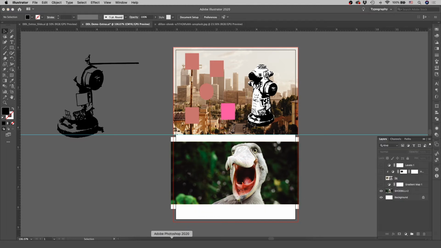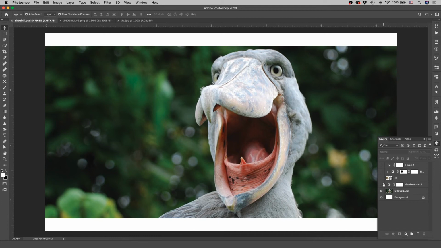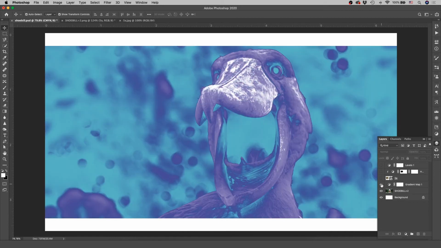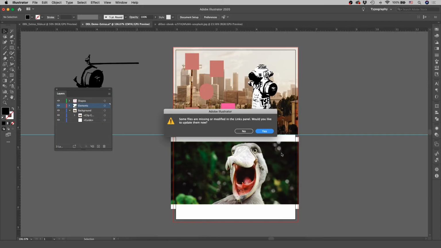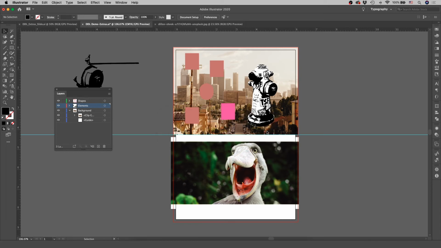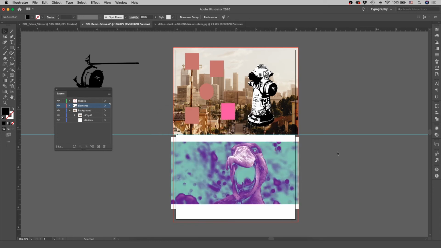For example, if we decided we wanted to change the colors of our shoebill image, we could easily go back into Photoshop, turn on our gradient map layer, or make any other edits, hit save, and then return back to Illustrator. When you return, you should be greeted with a message like this, asking if you would like to update files that have been changed. Hit OK, and your Photoshop layer should be updated.